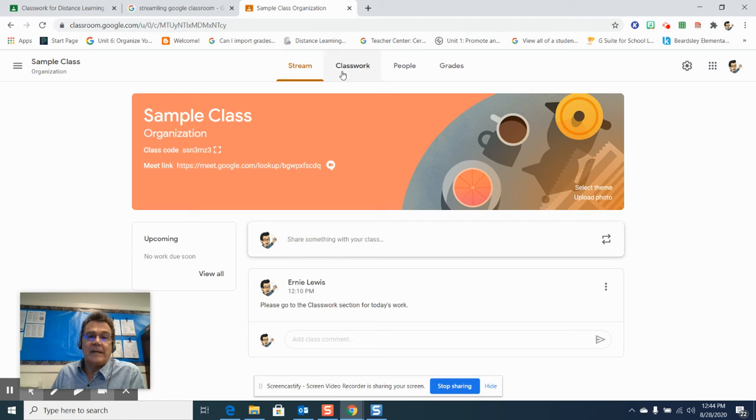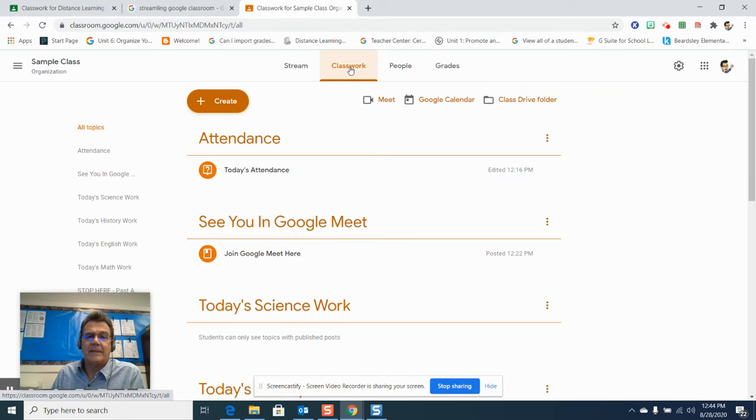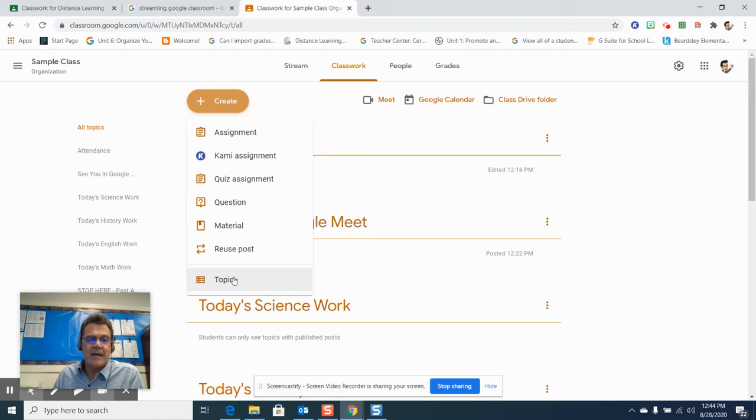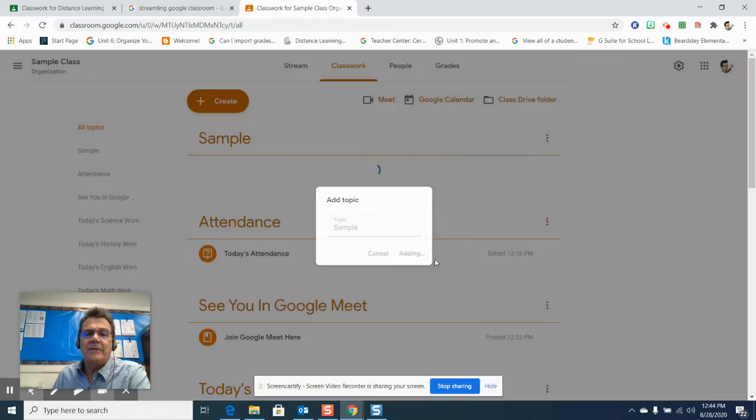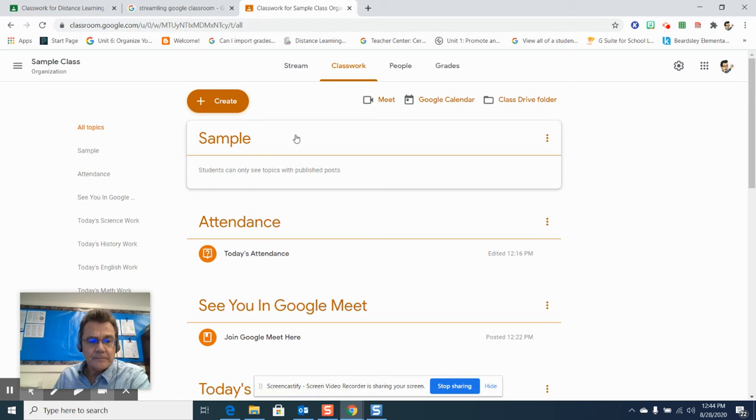So now let's take a look at the classwork section. And what I did there is I created some topics. And topics are easy to create. You simply click on create and go to topic. When that little window pops open, you can add the name of the topic, and we'll just put sample in here. We're not going to keep it in there, but I'm going to put sample, and I'll add that, and it'll show up at the top of the classwork section.